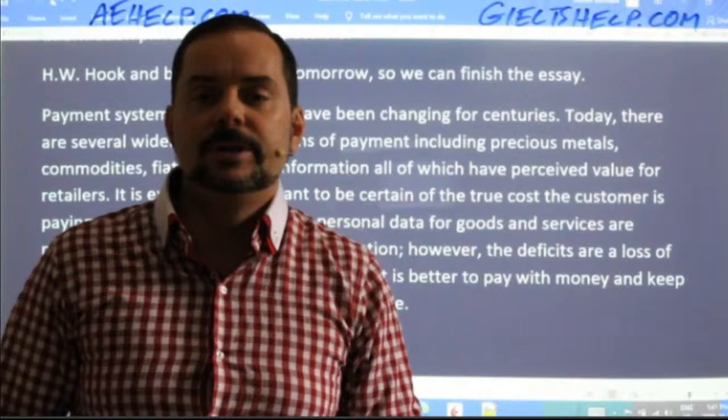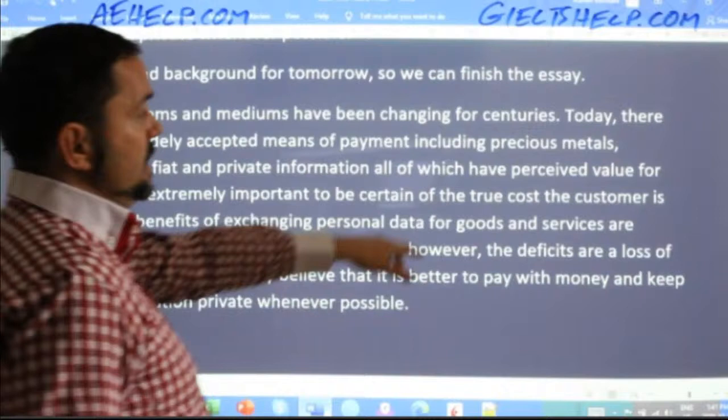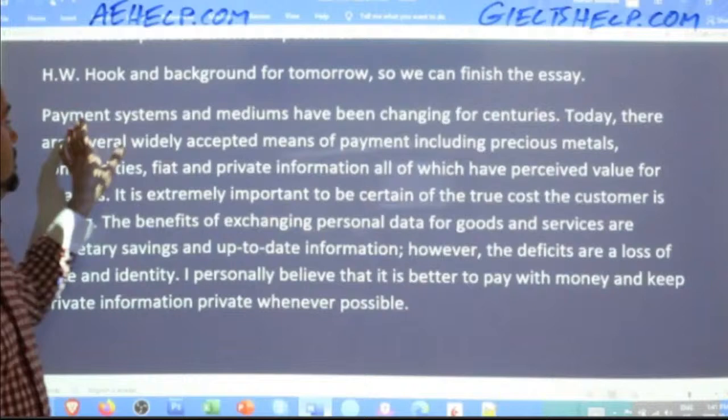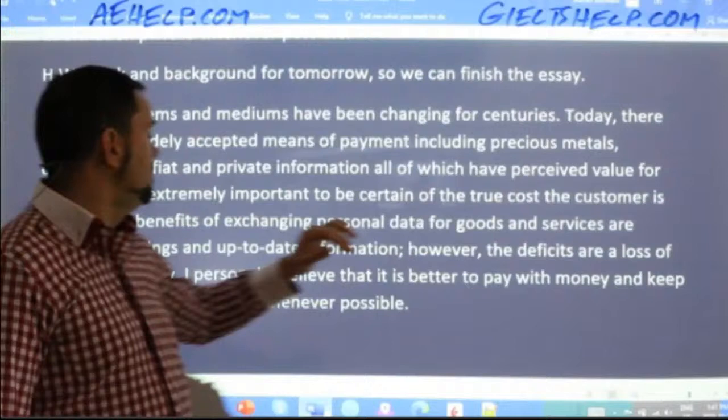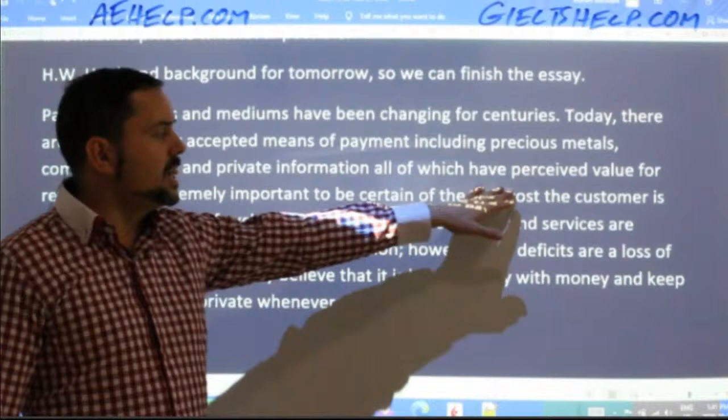The reader probably starts thinking, what? Payment systems changing throughout the centuries? Sure. And then I cut from a brief fact about history of payment systems and mediums, I cut right into today. Okay, so today, there are several widely accepted means of payment, including precious metals, commodities, fiat, and private information, all of which have perceived value for retailers.